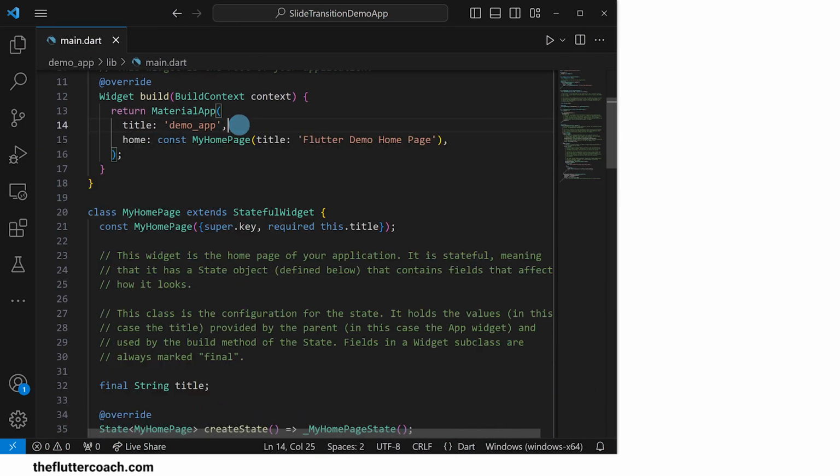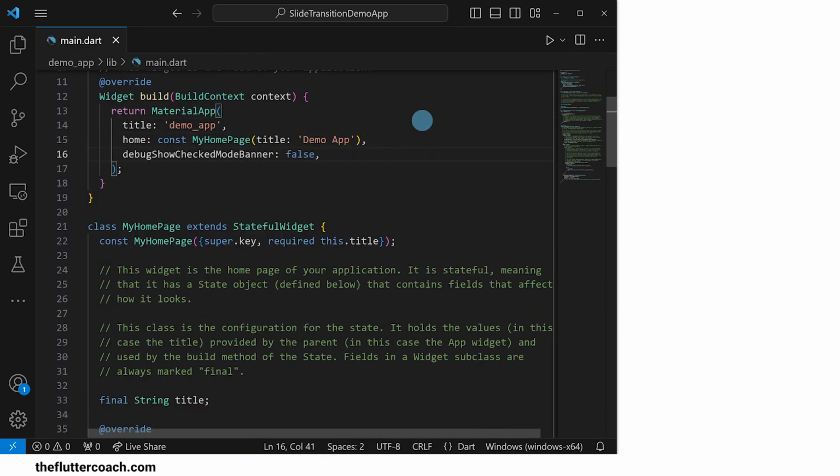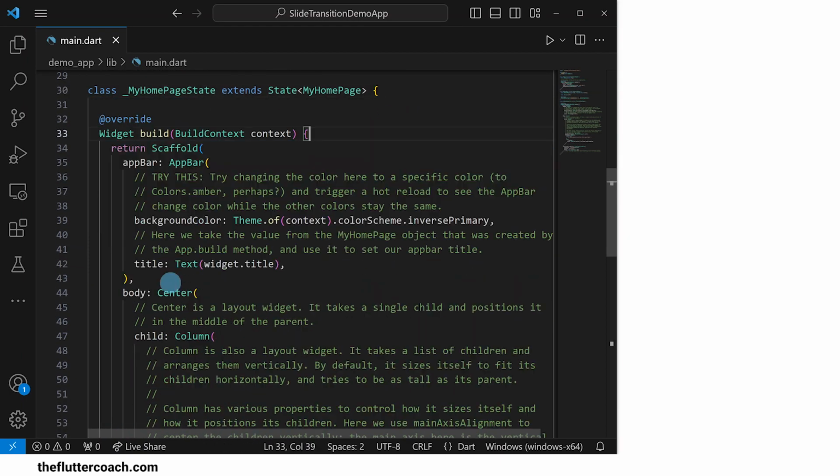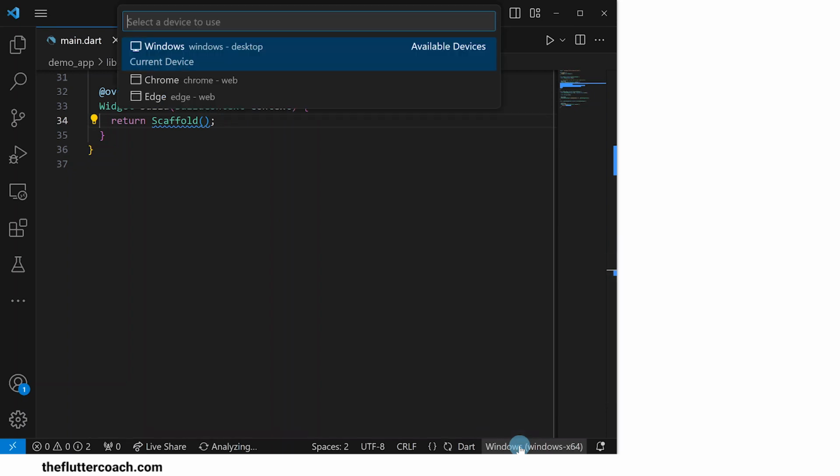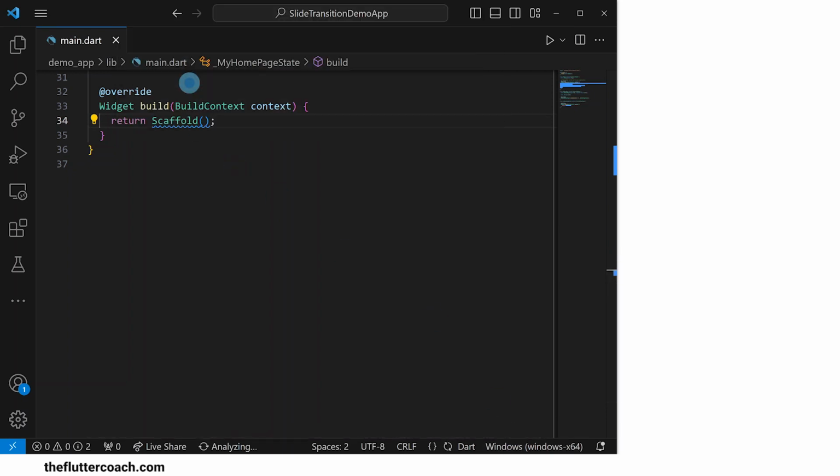Here, we will change the title of the app, remove the comments in this code, and remove some of the code so that we are left with only a blank scaffold. Next, we will change the device to Chrome so that we're able to run this app on the browser.